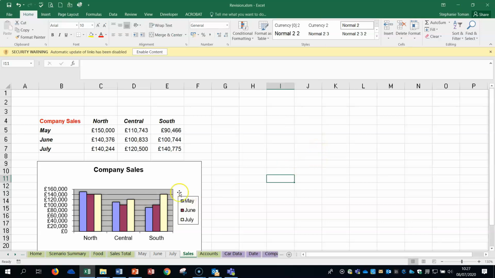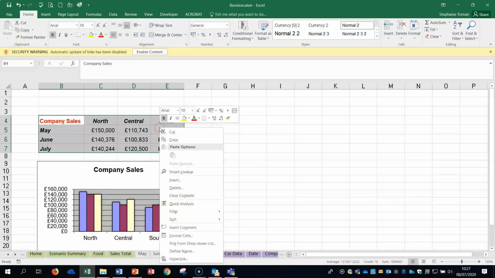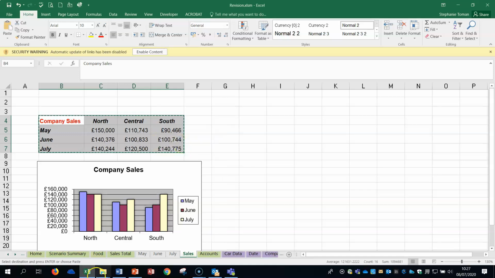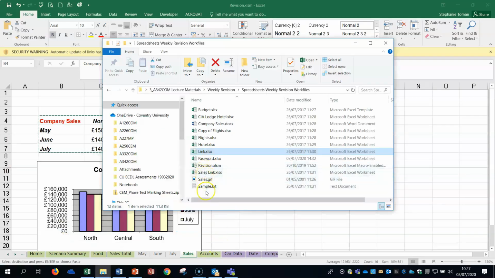So we've got the cell range B4 to E7, and it wants this linked. So let's copy it first. Do we need to open up the Word document? It would probably help. So let's go and open up the company sales.